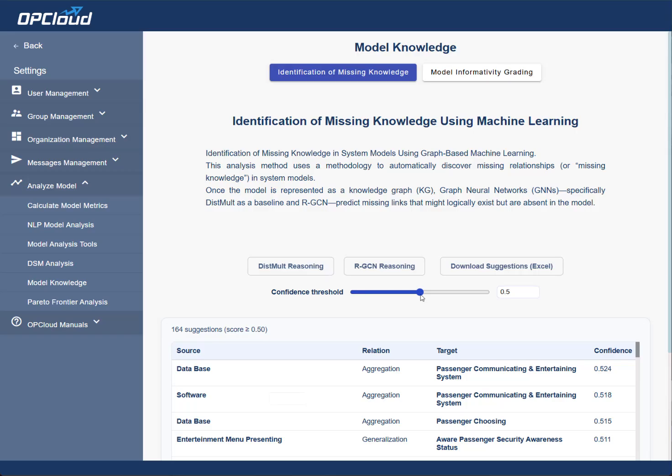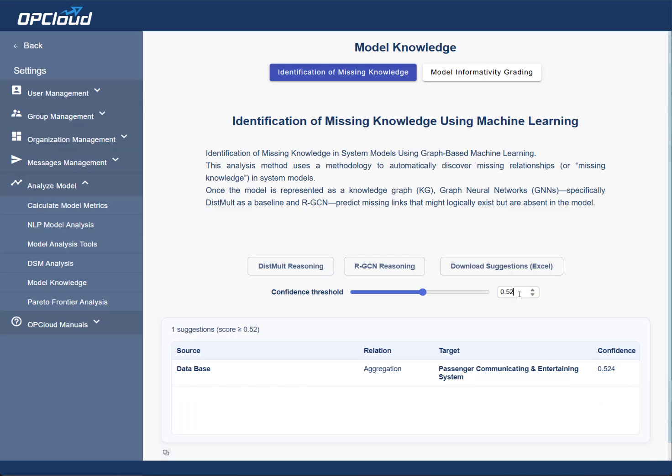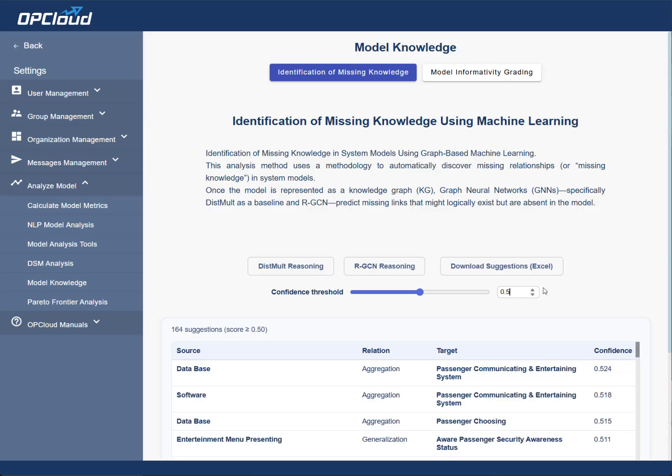We can set the threshold according to our needs by sliding the slide bar up and down or using the arrows in the text box showing our percentage. We can see that for 0.5, we have only 4 suggestions. If we go higher, we have only 1 suggestion, and so on.